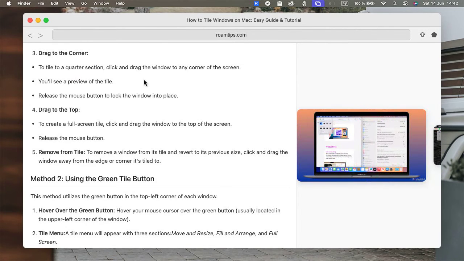And if you want to remove it, just grab the window and drag it away. It'll snap back to its original size. Easy peasy.